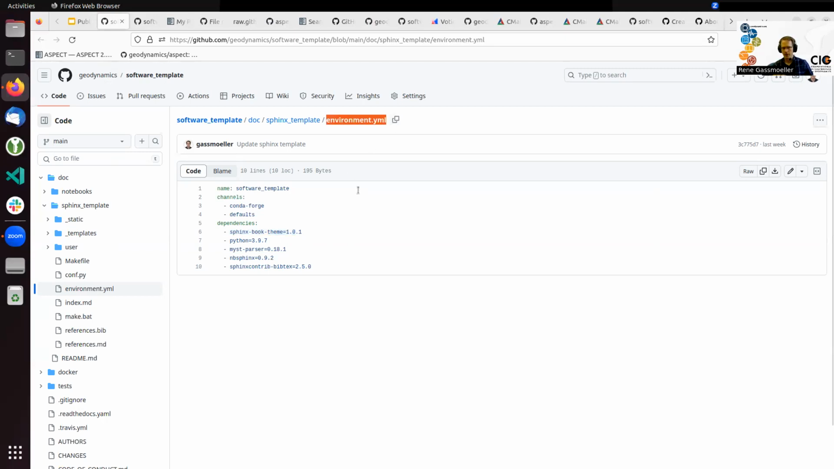If you know about Conda and Python environments, you might be familiar with this already. But an environment.yaml file just specifies which Python packages to install for a certain environment. In our case, these are just very few.